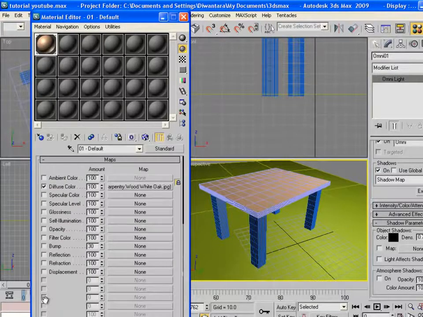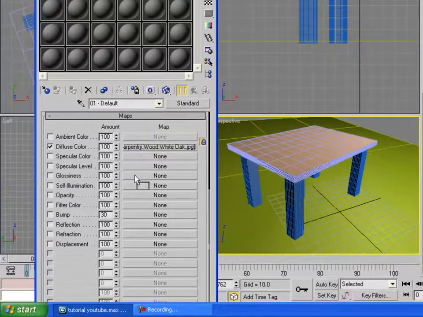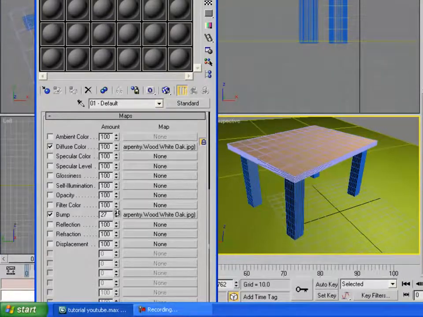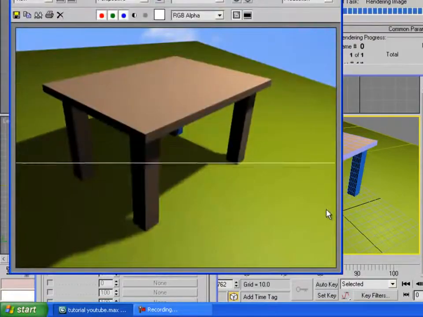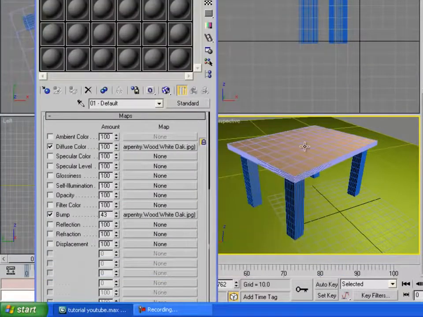Then you're gonna go to maps and make sure you click and drag from diffuse color to the bump. So what is bump? Bump is for the texture, to make it stronger, for the wood or stone, like that. See? Alright, so we already created the material for the table.